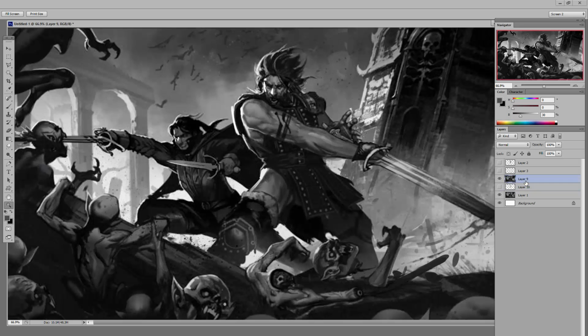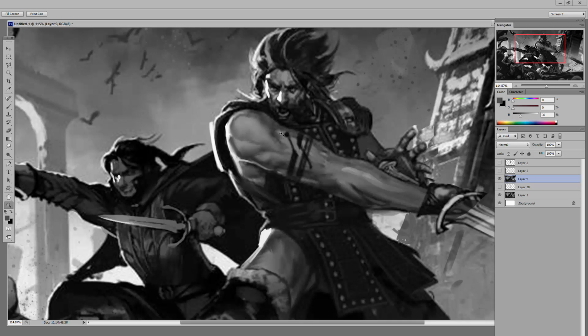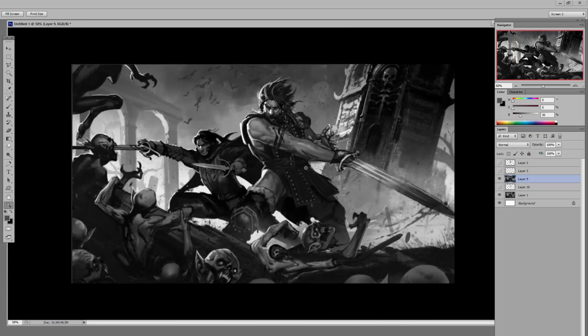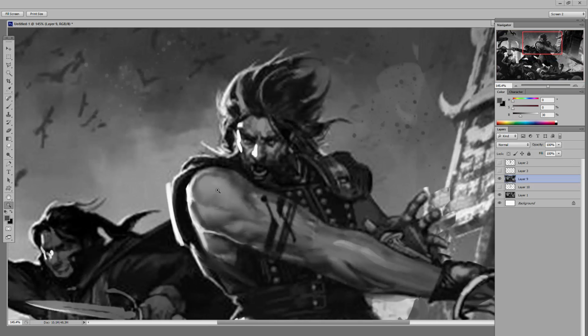So if we look at the version that I did, I punched up the rim light to say, hey, this is the focal point. We're not going to have too much busy stuff going on. And I blended it in using the mixer brush a little bit.